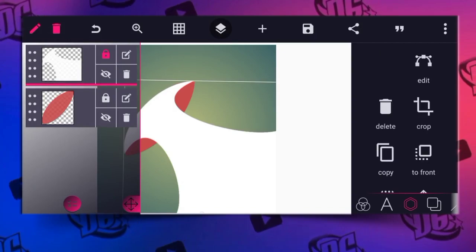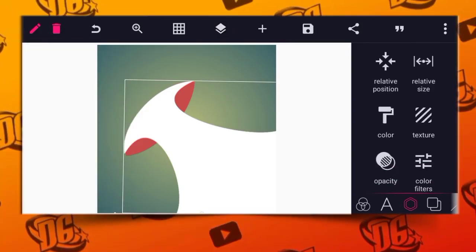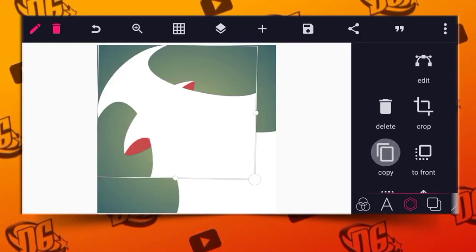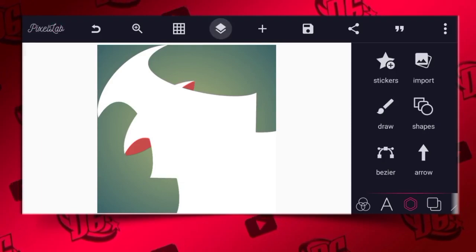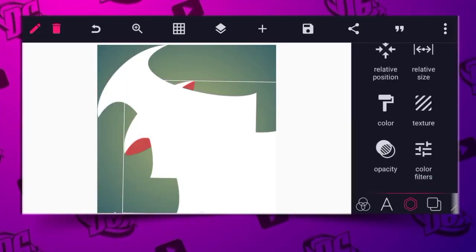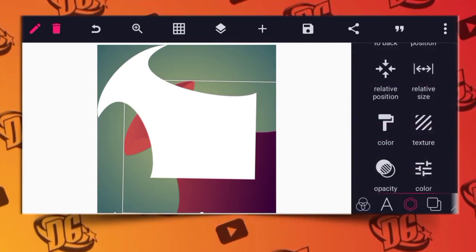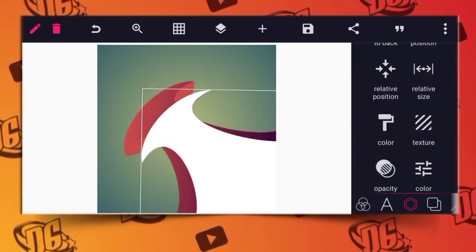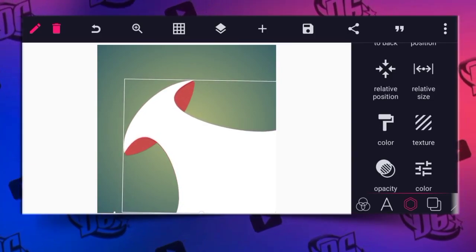Then we are going to copy this. So yeah, we'll copy. Then after that, we apply color to this. Let's apply color. It has been applied. Then we'll position this very well here. Let's position it well.